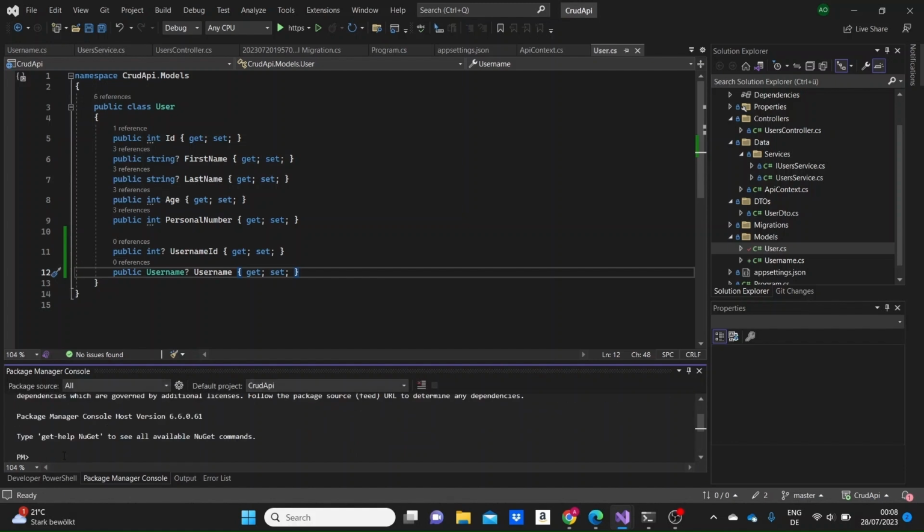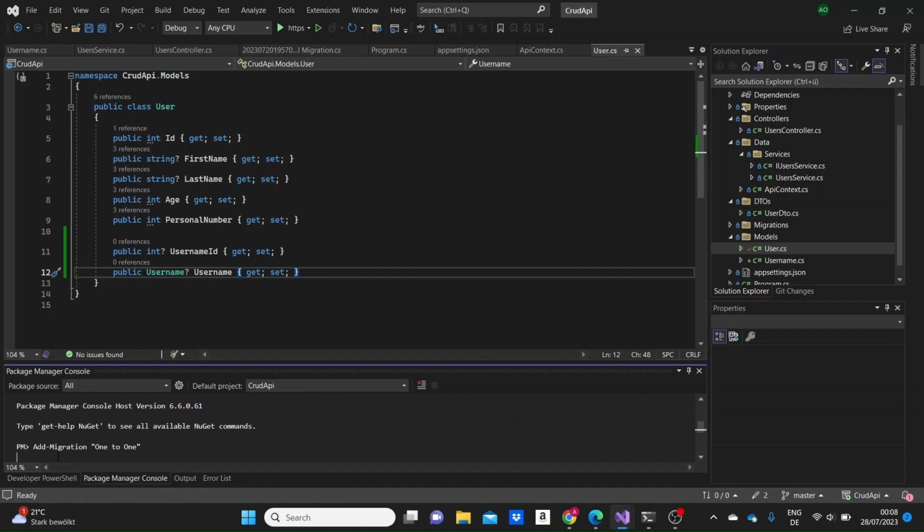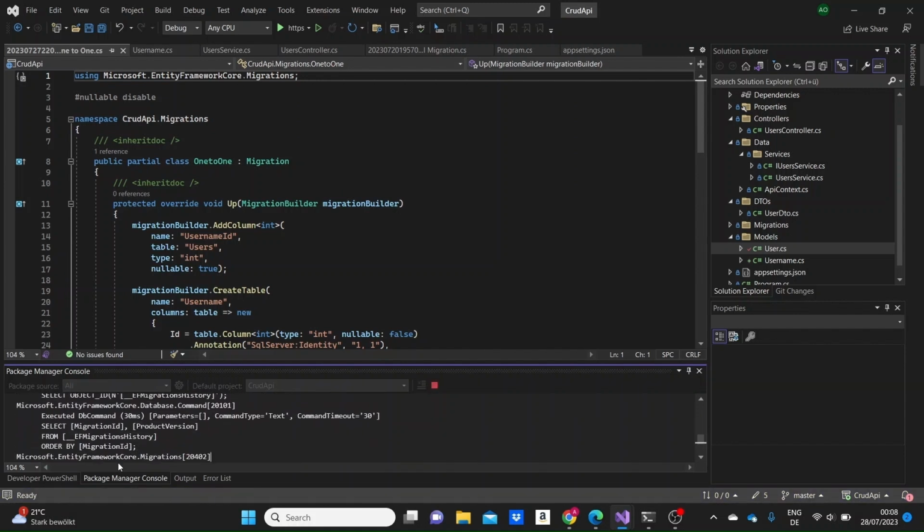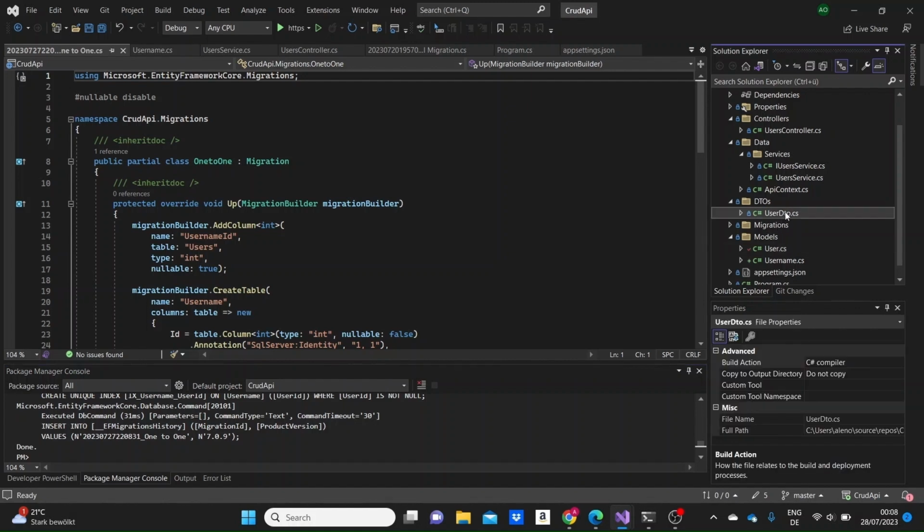And what is left to do, each time we create a model, is to add the migrations to the database. I'm just giving it a name so that we know why we did the migration, like one-to-one, because we added a one-to-one relationship model. Okay, so the migration was added, so we just need to update the database. Okay, it seems fine.